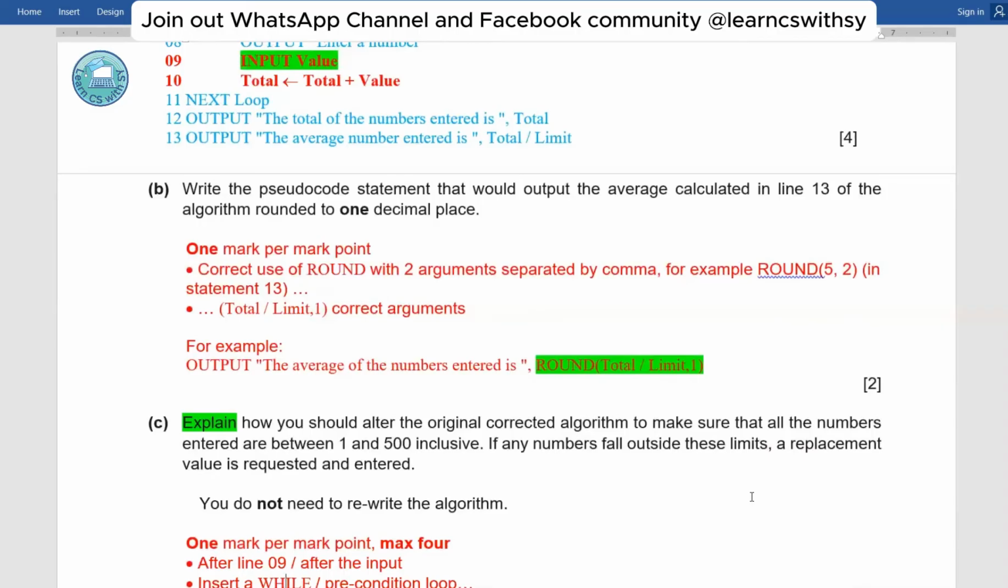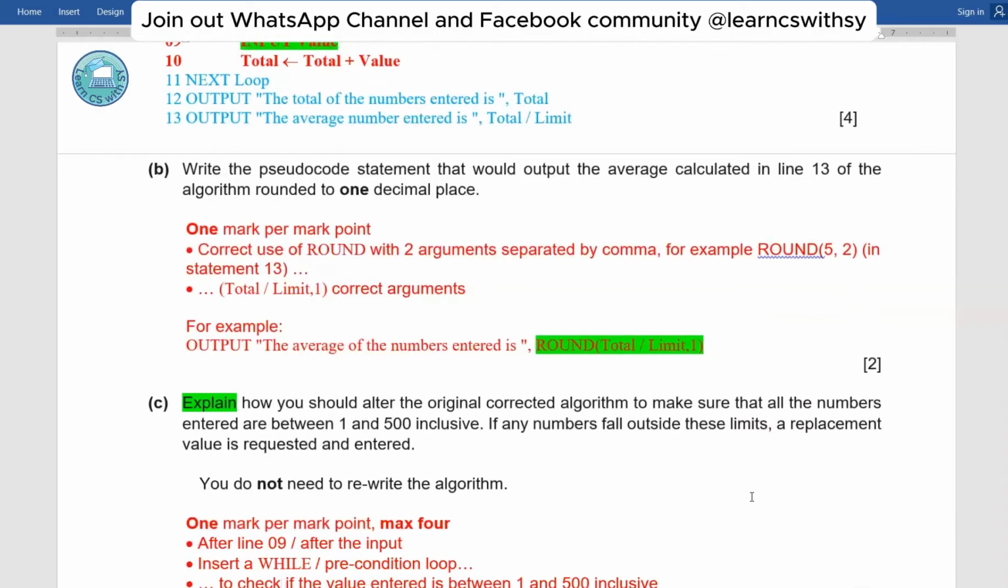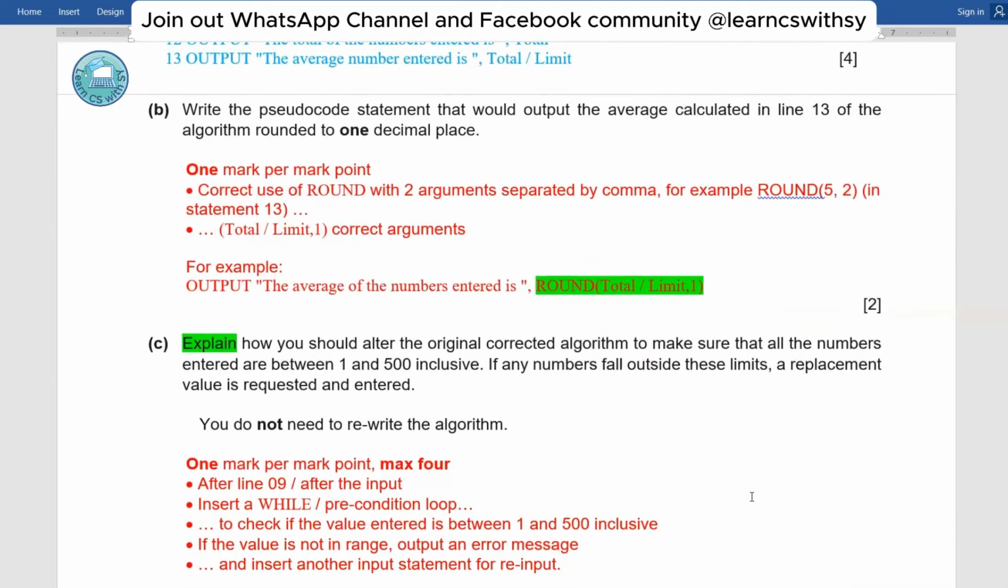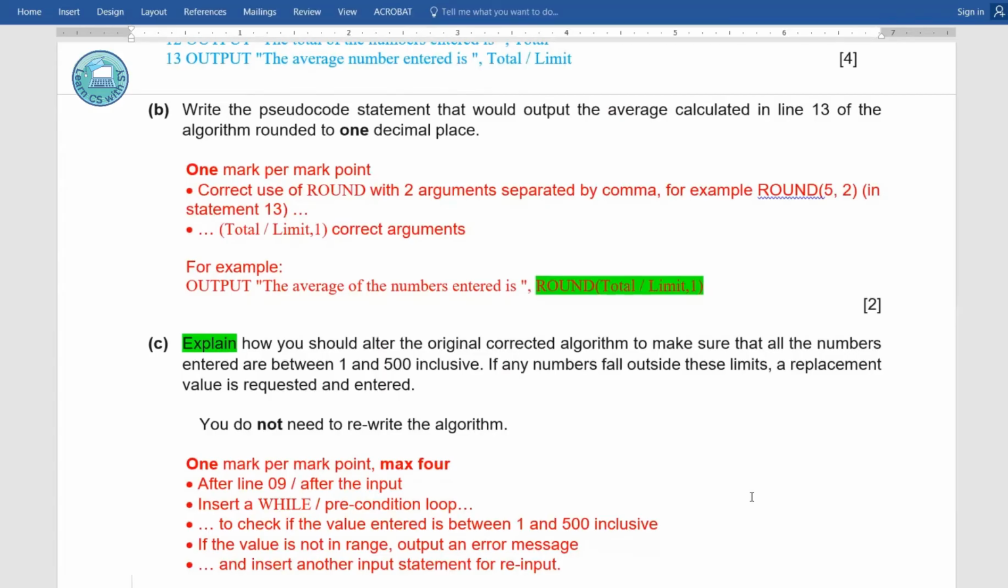So they're asking you to explain. So you will write down the explanation in the form of points to get this task done accurately. So if a student has chosen while, see what you should be doing. I showed you the line. After line 9, or after the input is taken, you have to insert a while loop. And this is going to be a precondition loop. This precondition loop is going to be inserted to check that the value entered is within the range, like it should be within 1 and 500 inclusive.